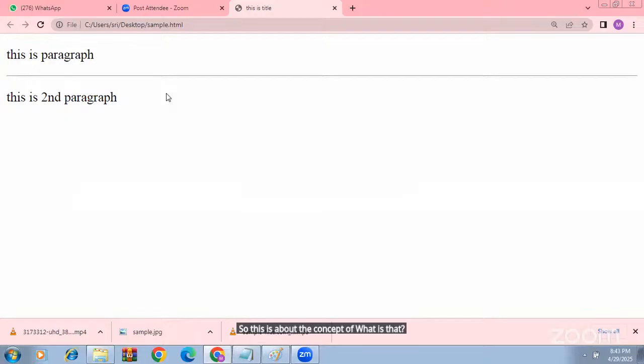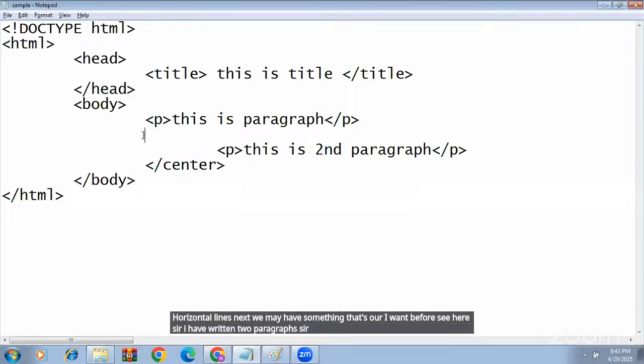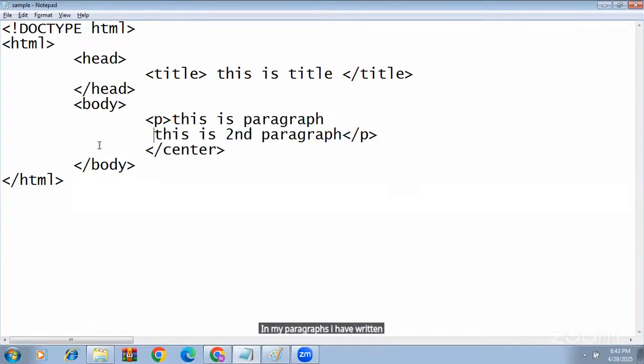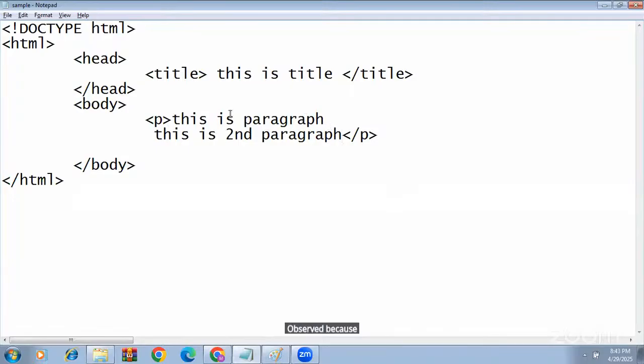So this is about the concept of horizontal lines. Next, if I see here, sir, I have written two lines in my paragraph. Observe now. I am going to delete this. If I write in this way also, what happens? Your paragraph will not take these two as separate lines. Observe this important case.